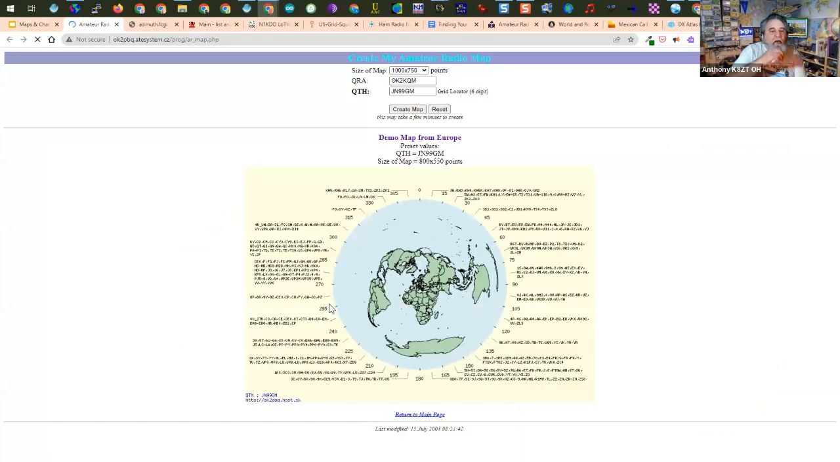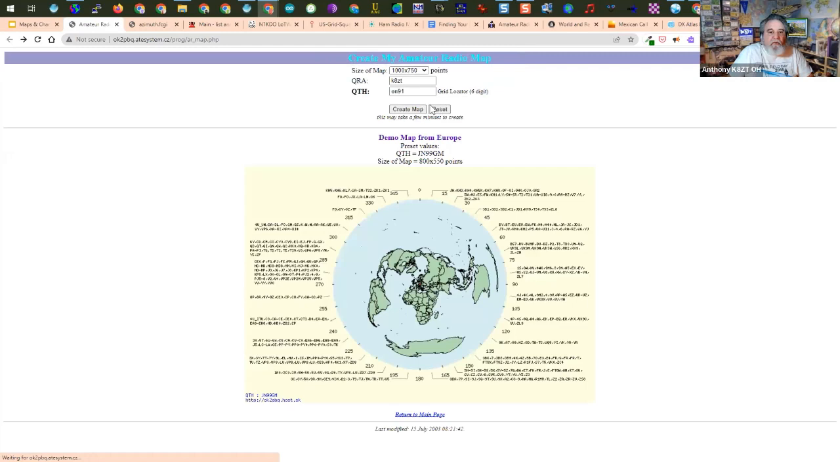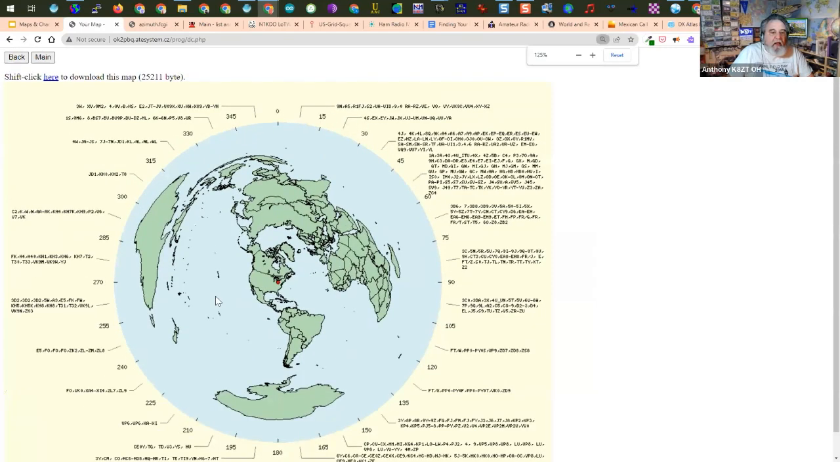There's a second one right here from OK2QM. Again, you put in your information, put in your grid square, and it wants the whole grid square. You create the map. It's pretty quick. And it gives you, again, a center of view, and it tells you what direction to each of these different prefixes around the world.